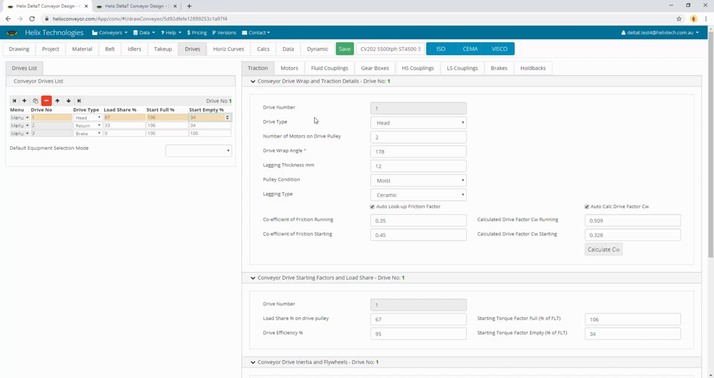So looking at the traction tab, I've selected drive 1. This is a head drive. I've got 2 motors on this pulley, and the wrap angle for this drive is 178 degrees. Lagging thickness is 12 millimeters.